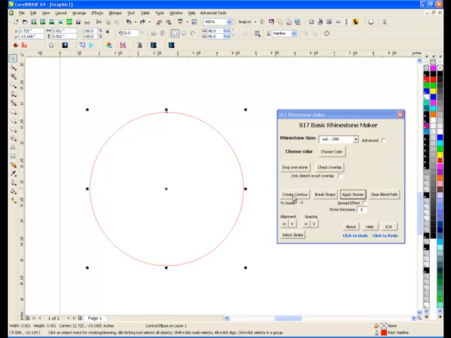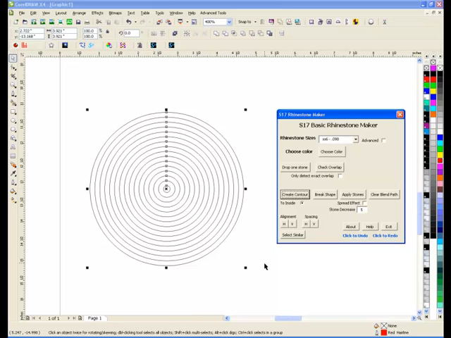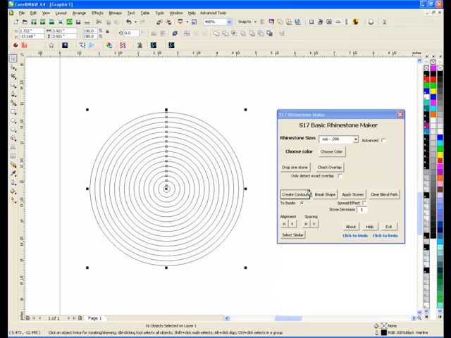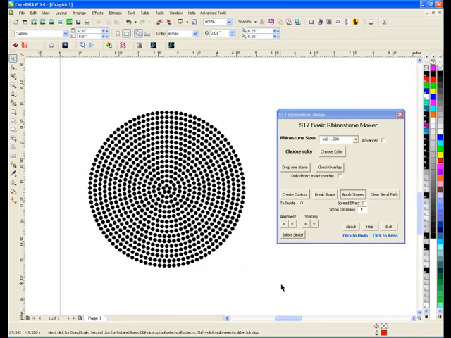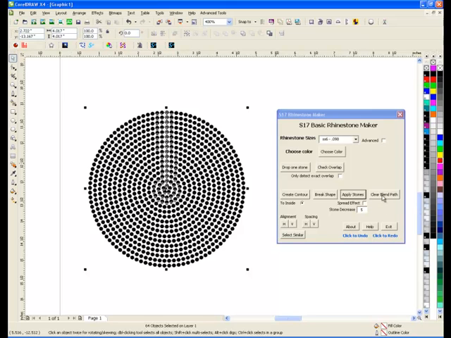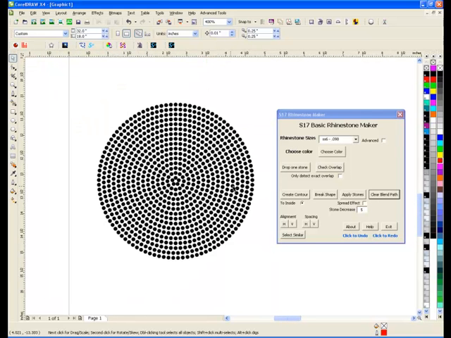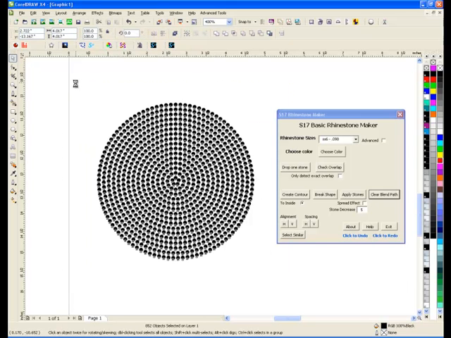So we click the create contour, and it contours all the way in. And then the next thing you do is you highlight it and you apply stones. And you'll see that does that. And then same thing, go select it all and clear blend path. And that's it. It's ready to go. So that's what we call an island fill. Okay, I'm going to go ahead and delete that.